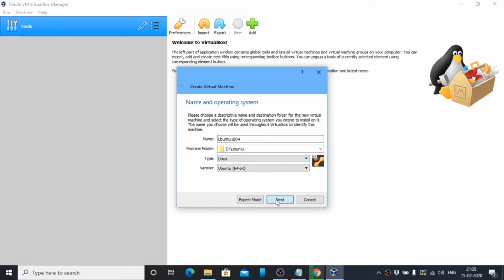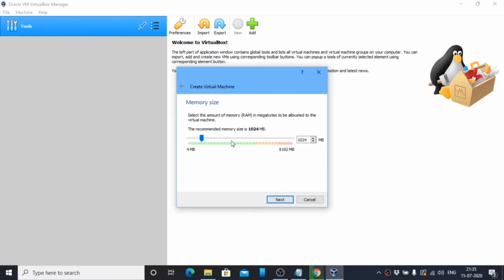Okay, and click next. How much RAM do you want to give for the new Ubuntu? In case you have 8 GB RAM in your Windows machine, that is your host machine, you can give 2 GB RAM or 1 GB RAM is also fine. So I will give 2000 MB because mine is a solid state drive as well as 8 GB RAM.